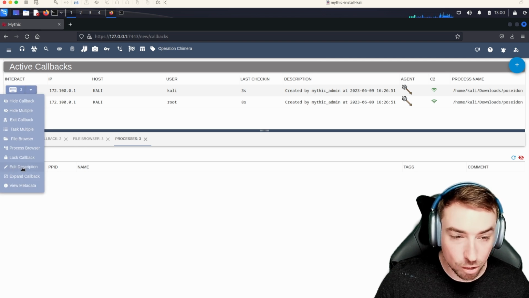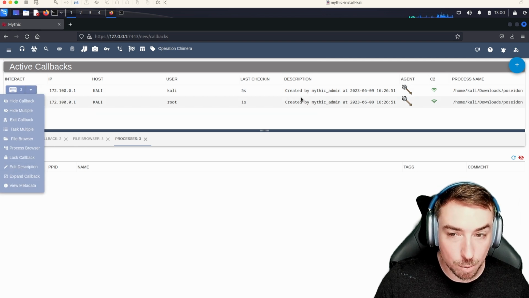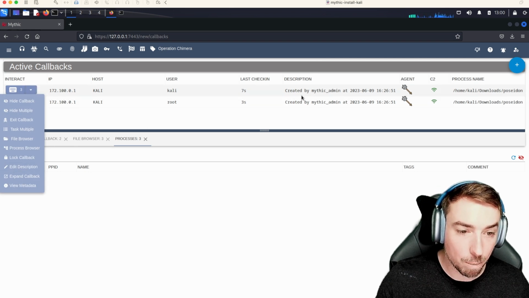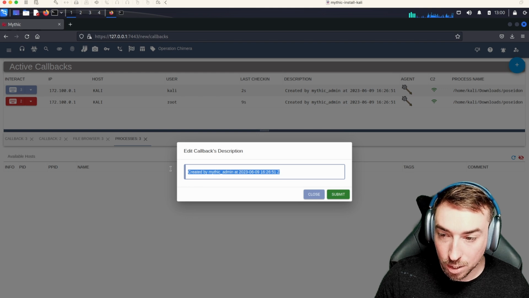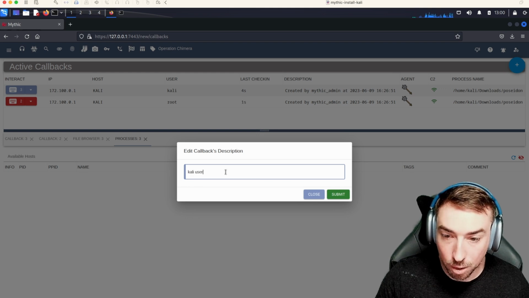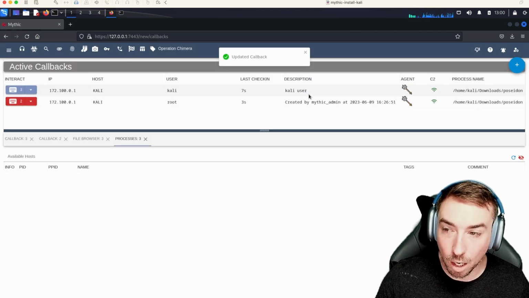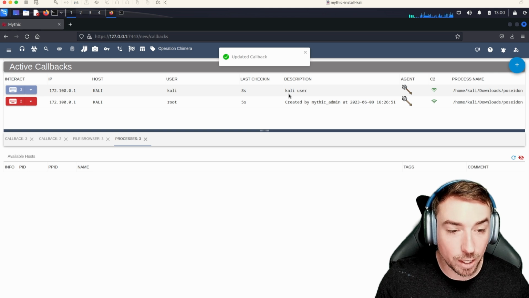You can edit the description for this callback. Remember, the description is automatically populated by the description of the backing payload, but you can always change that. So maybe instead of this, it'll be our Kali user callback. Automatically changed here, reflected for everybody.